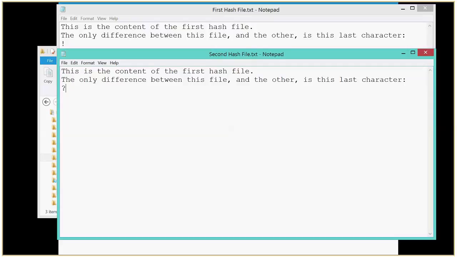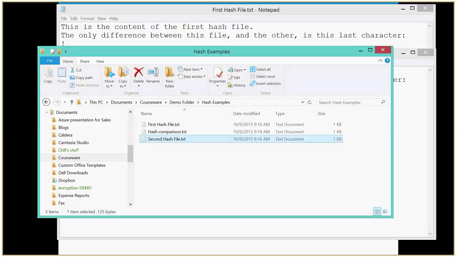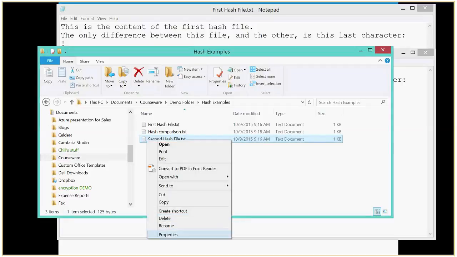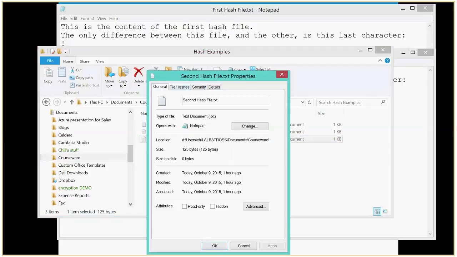So the only difference between these two files is the very last character. One ends in a question mark, the other one ends in an exclamation point. Well, a hash value is what you get when you run data, any kind of input, in this case these two files, through an algorithm and you get a numerical output. These outputs are produced by hash algorithms.